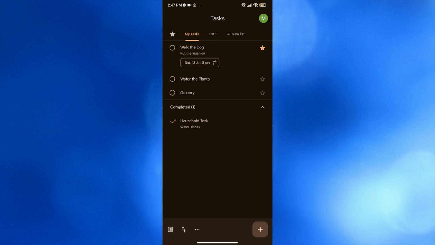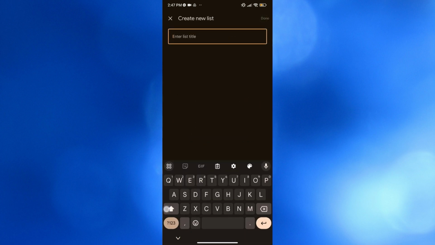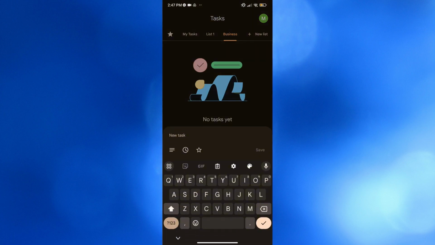Moving on to create a new list, just click this new list button right here, then enter the list title. So for example, the list that I'm going to enter here is business as its title. And from here, we can now proceed by adding a new task if you want to by clicking the plus button and just filling out this new task. And at this point, let's say I'm going to enter create a proposal.